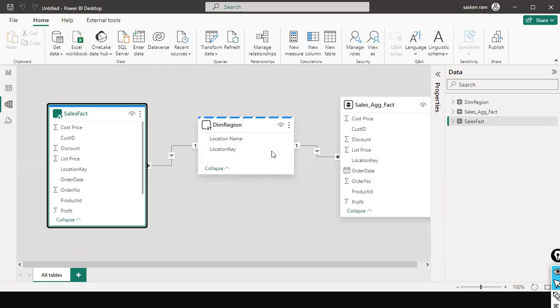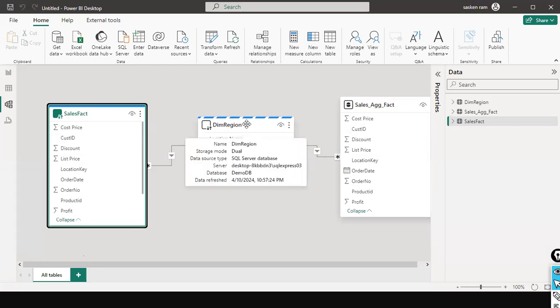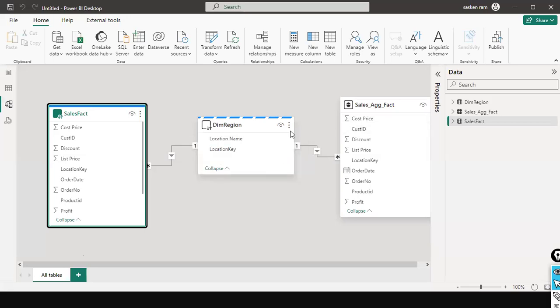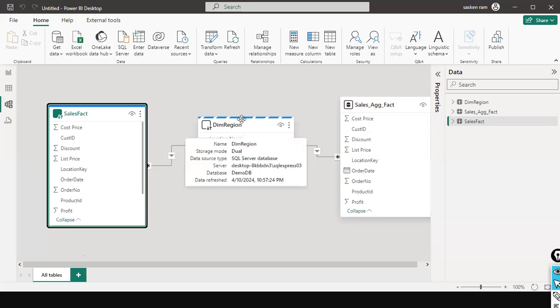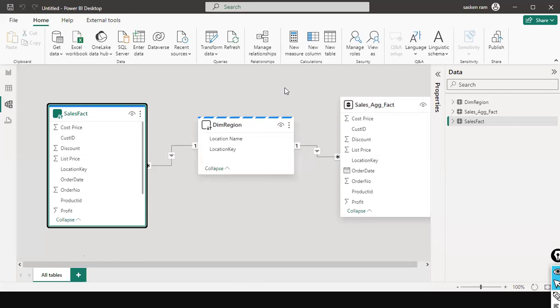Why should I convert to dual mode? Because direct will be faster. If you join direct mode with direct mode, it will be faster, and import mode with import mode will be faster. You can see the dashed line, dotted line here on top of the dual mode. With that, you can quickly make out, hey, this is a dual storage mode. This is a direct query mode. This is the import mode. Right? Three different storage modes we discussed.